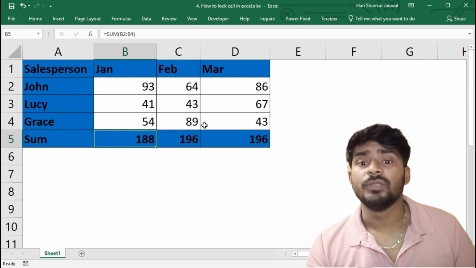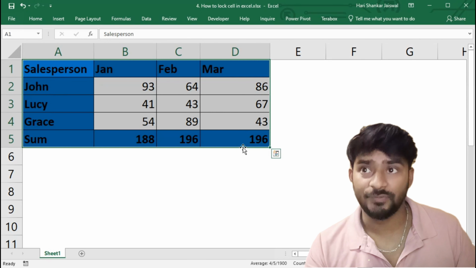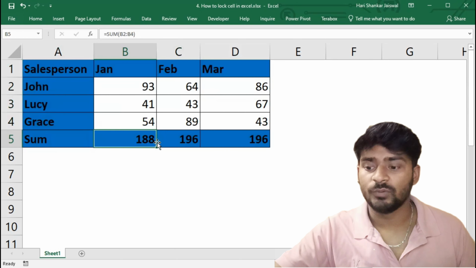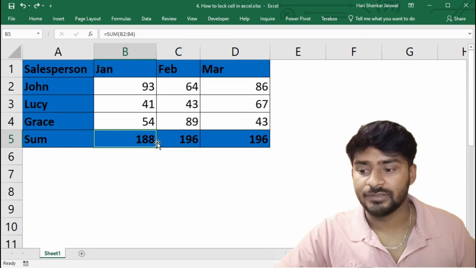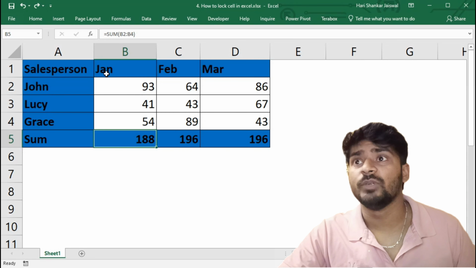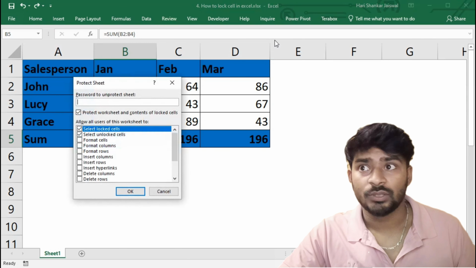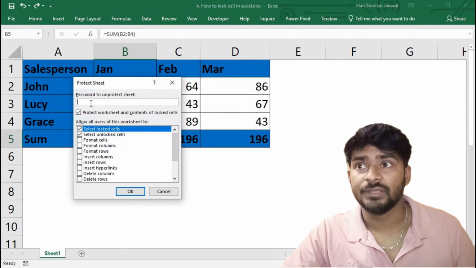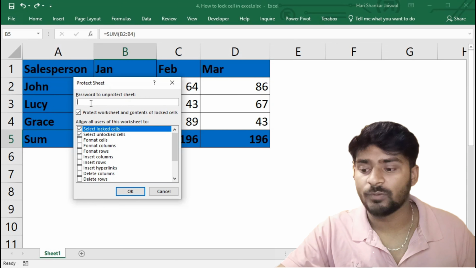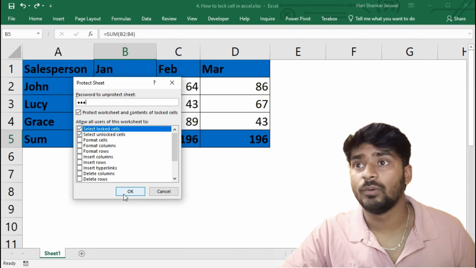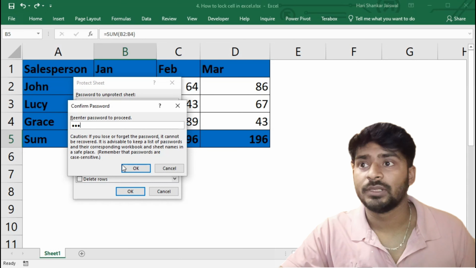I will set a password to make this take effect, so that if anybody writes here, it should be uneditable. So how can we do it? We go to the Review tab and then Protect Sheet. We protect it by inserting a password. For now I am writing the password 123, then OK. Again I enter the password 123, done.